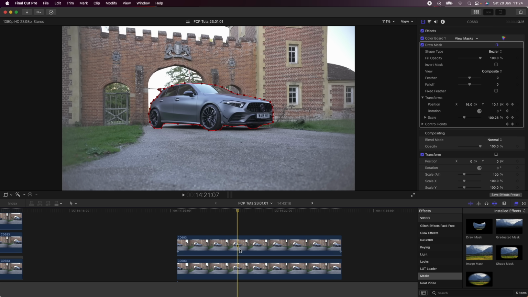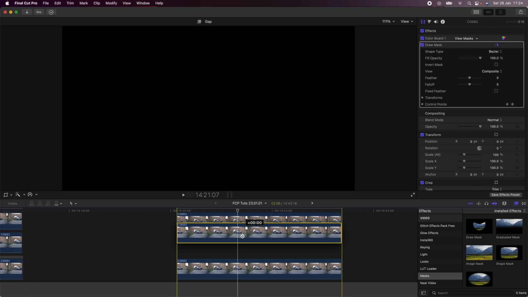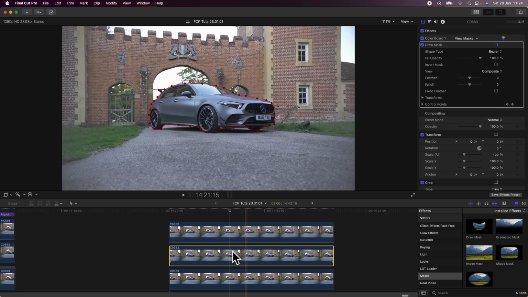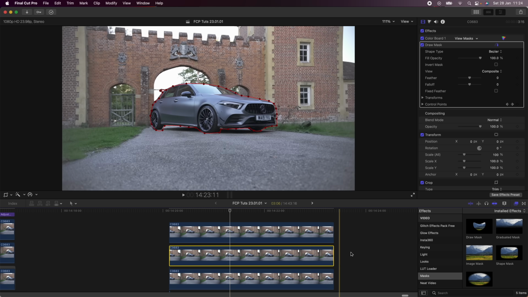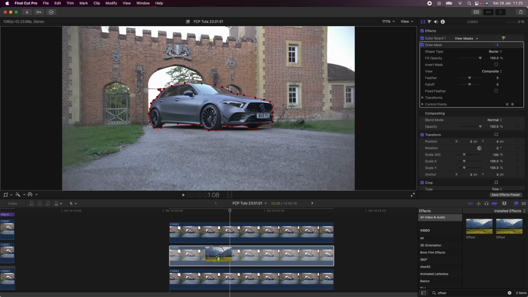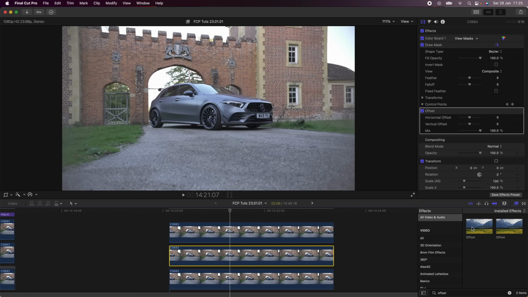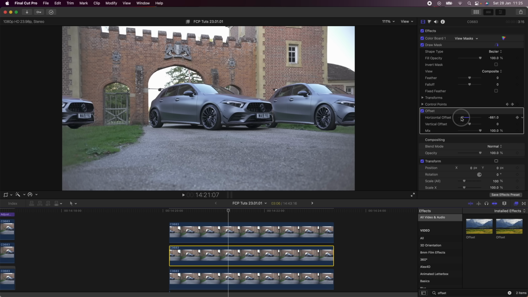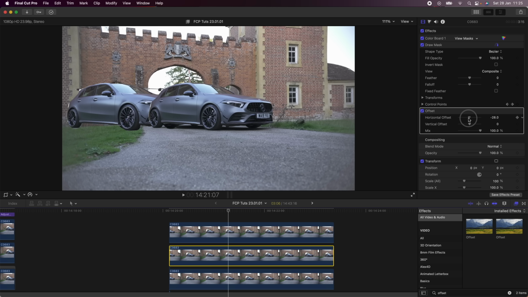Okay, so once the mask is done, then I'm going to copy and paste this top layer video clip, and then on the middle video clip, what I'm going to do is select it and go over to the effects, and I'm going to search for the offset effect, and I'm just going to add this onto the middle video clip. If you don't have this effect, I'll leave it linked in the description. So if I go over to the parameters, we have these sliders, and if I move these, then you can see that it changes the offset of the video.